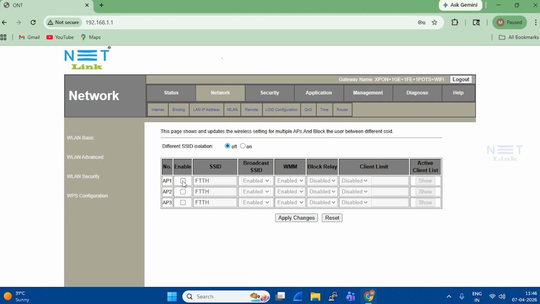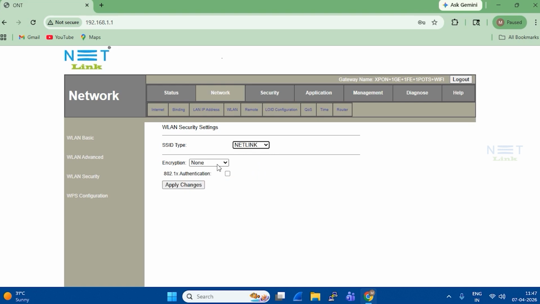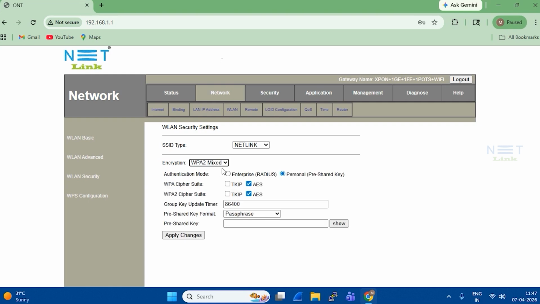For example, enable AP1, set a new Wi-Fi name, enable different SSID isolation, and click Apply Changes. After creating a new Wi-Fi, go to WLAN Security. In this section, we configure encryption and password. Select the new SSID, then choose Encryption Mode. None means open Wi-Fi with no password. Available encryption types are WEP, WPA, WPA2, and WPA2 Mixed.